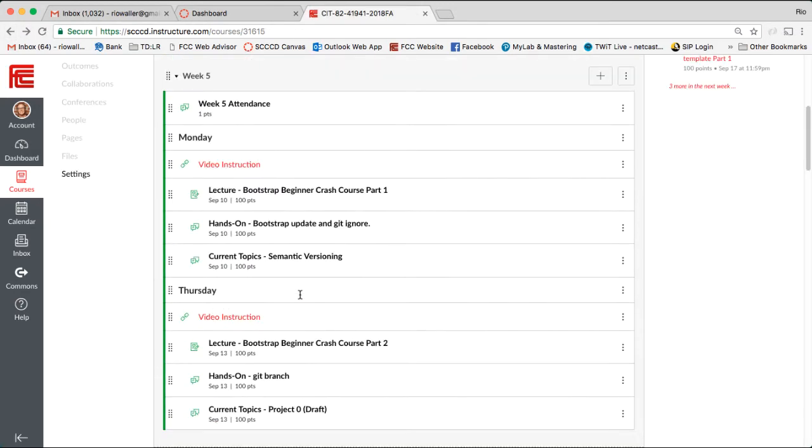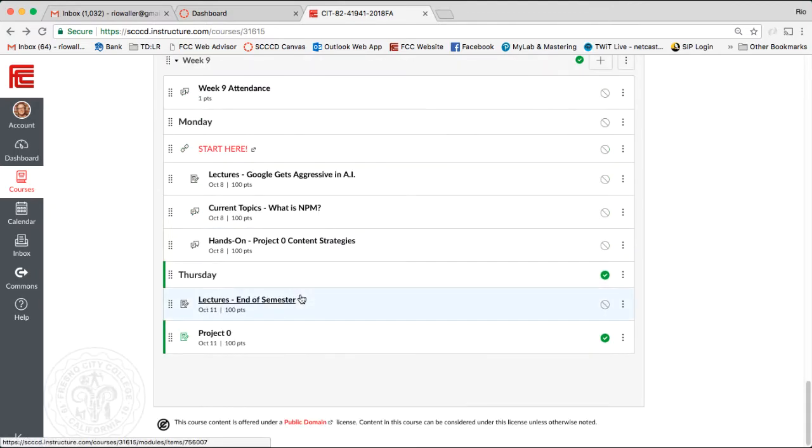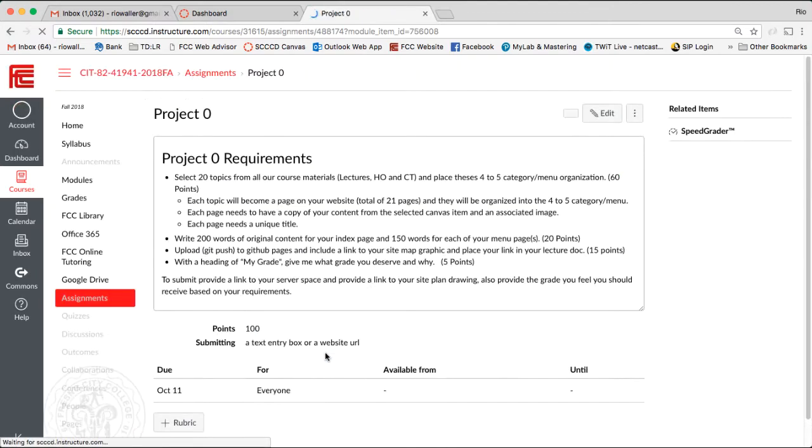And the thing is with Project Zero, when we look at the requirements, it's 21 pages, but depending on if you choose 4 or 5, and most choose 4, those are organizing pages. So they're not full content, although I want you to have some content on them. So you'll have an index page. You'll have a page for each menu item, and if you're not sure what that means, don't worry. We're going to cover that in the coming weeks.